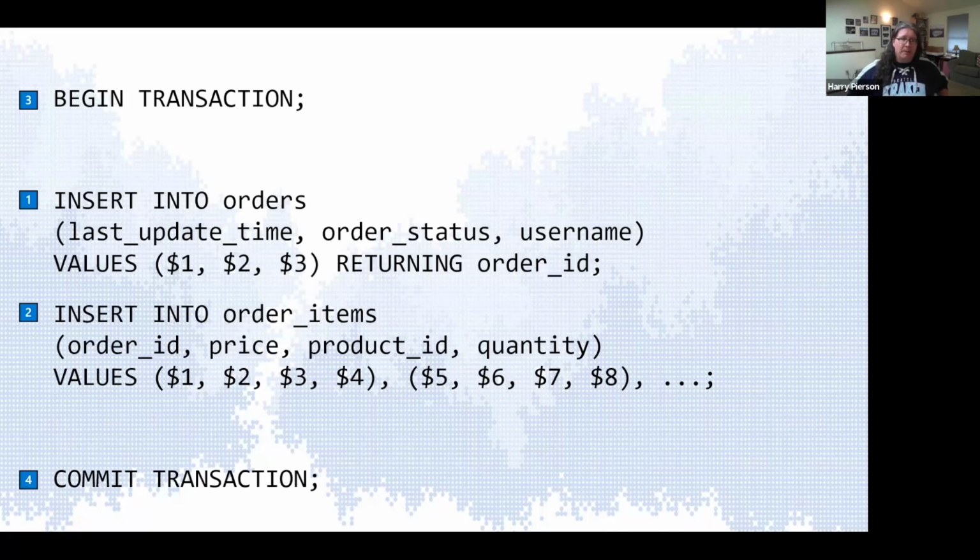Now, making this atomic is important, critical even, but it's not sufficient for making it reliable. This create order function is one small step in a larger business process.